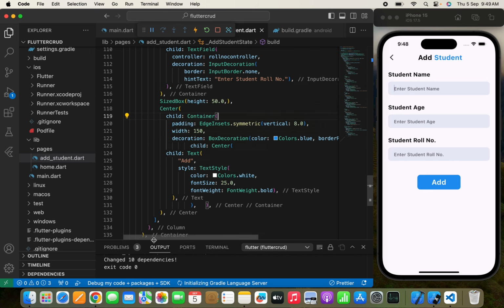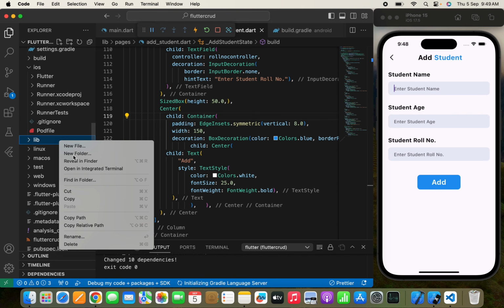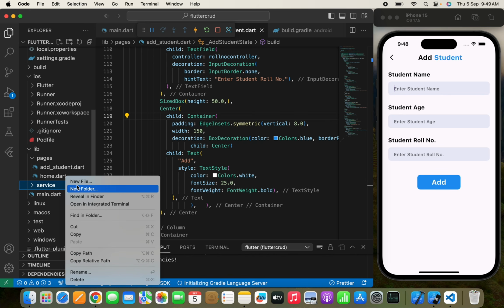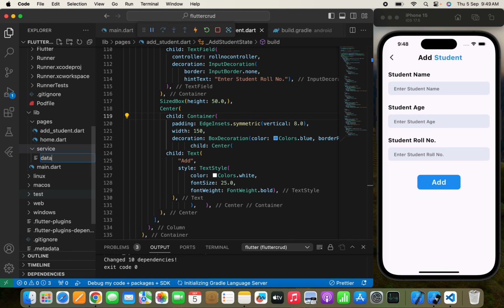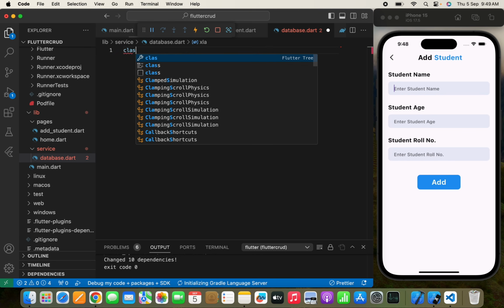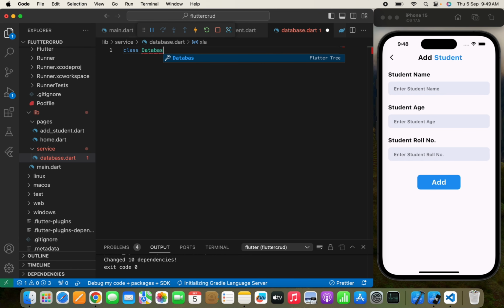So I need to do one thing, we need to create a new folder named service, and I will try to make a separate file for the database because I don't want to write all the functions over here and make it so you can't understand the code that I'm writing, and it will be very messy to understand. Now we can pass a class, database methods, and do like this.